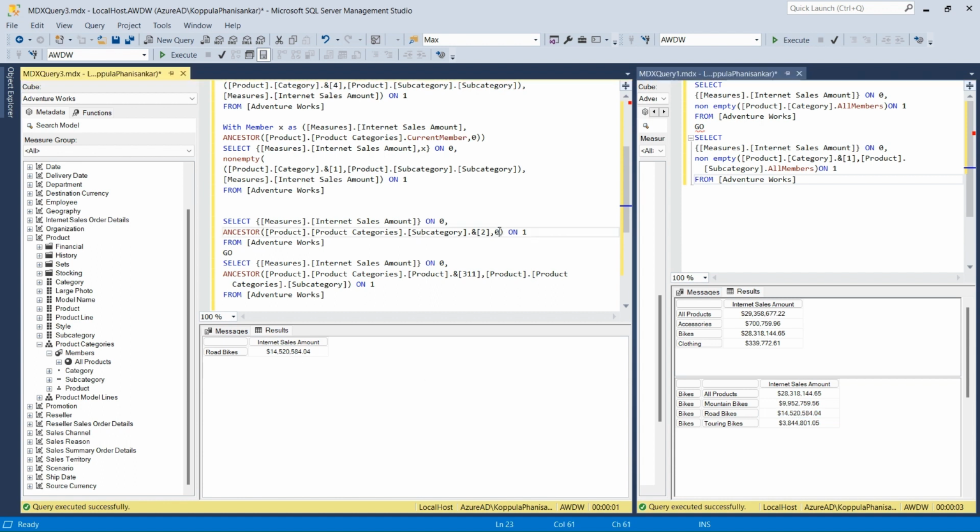If I change this to 1, so what will be 1 for the subcategory, it will be the category. So now the expectation is we will get the entire bikes grand total, which is 28,318. Let's see what we get. Okay, so here you can see 28,318. If I choose 2, then again we'll get all products information. Now let me execute this and fetch it. So now you can see we get all products information.